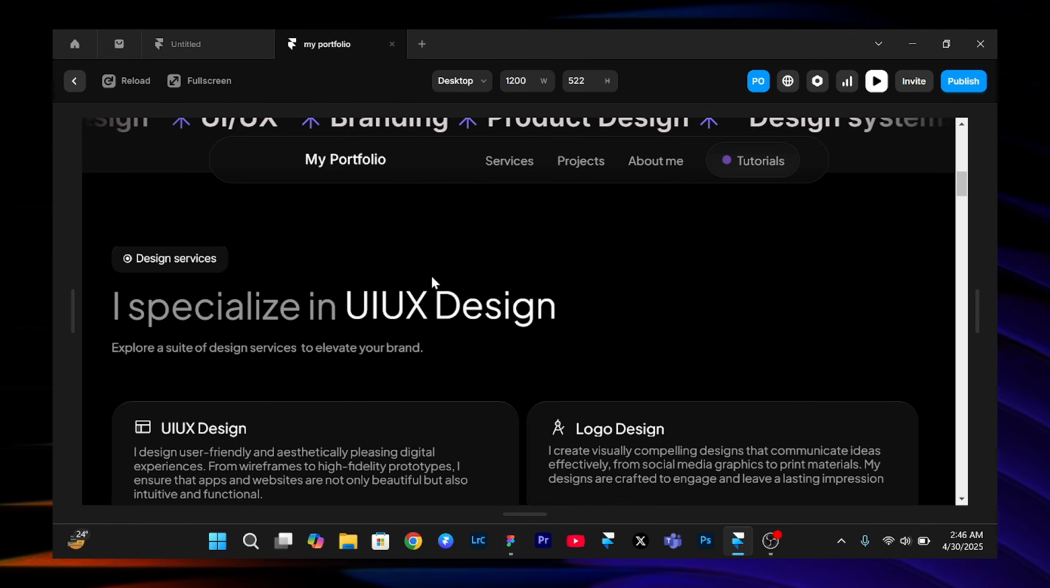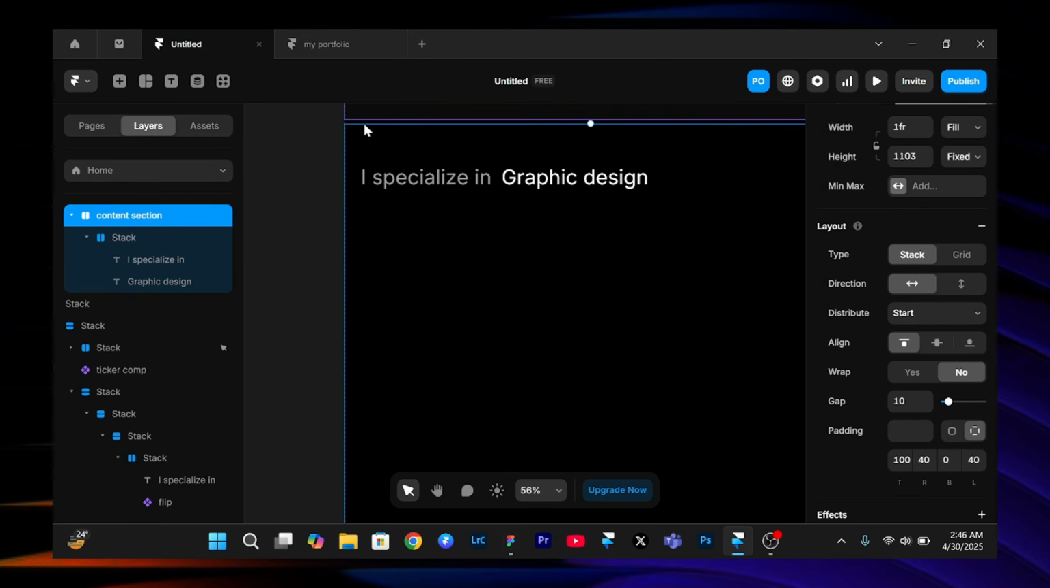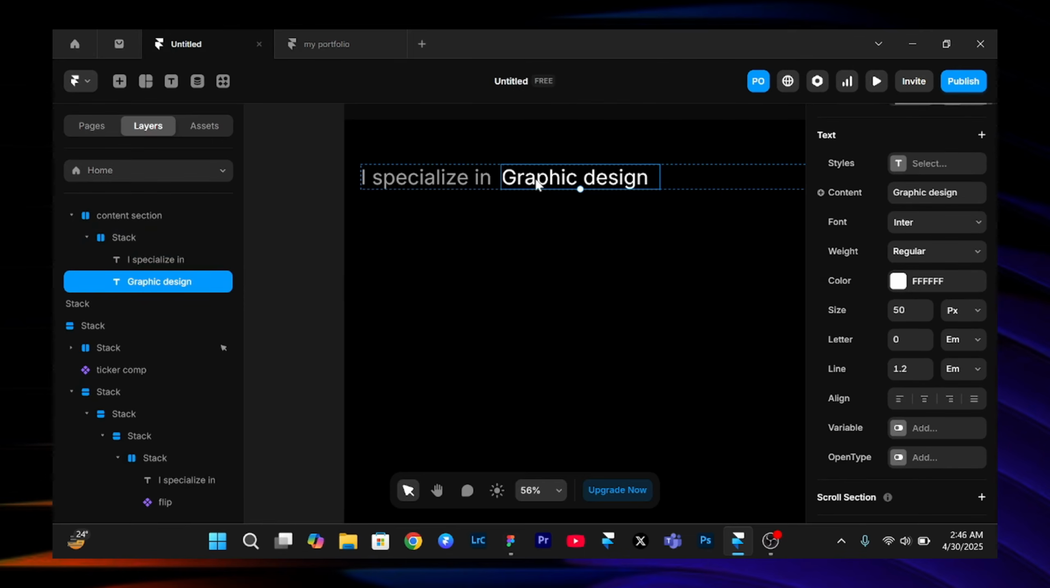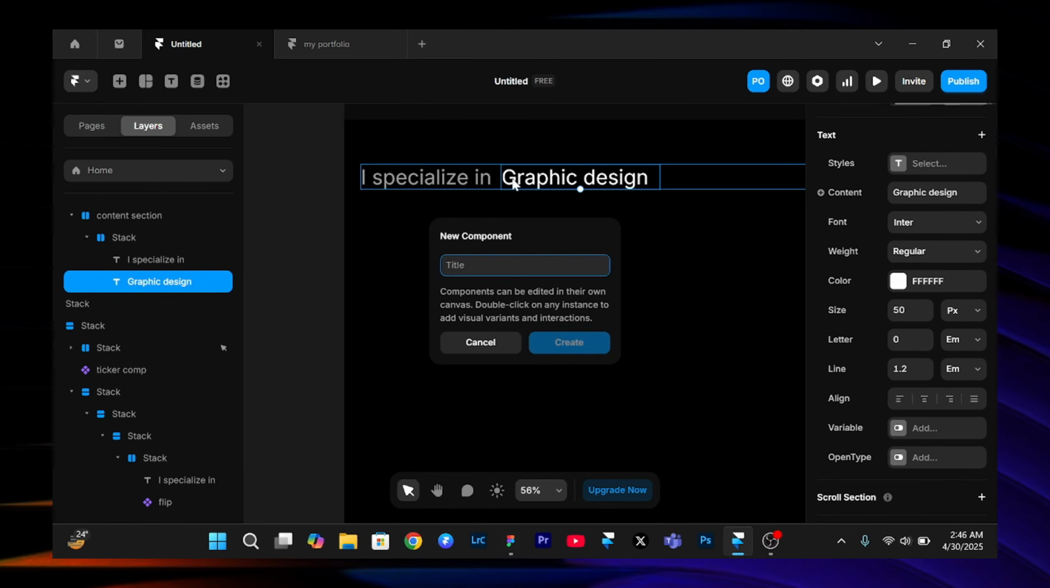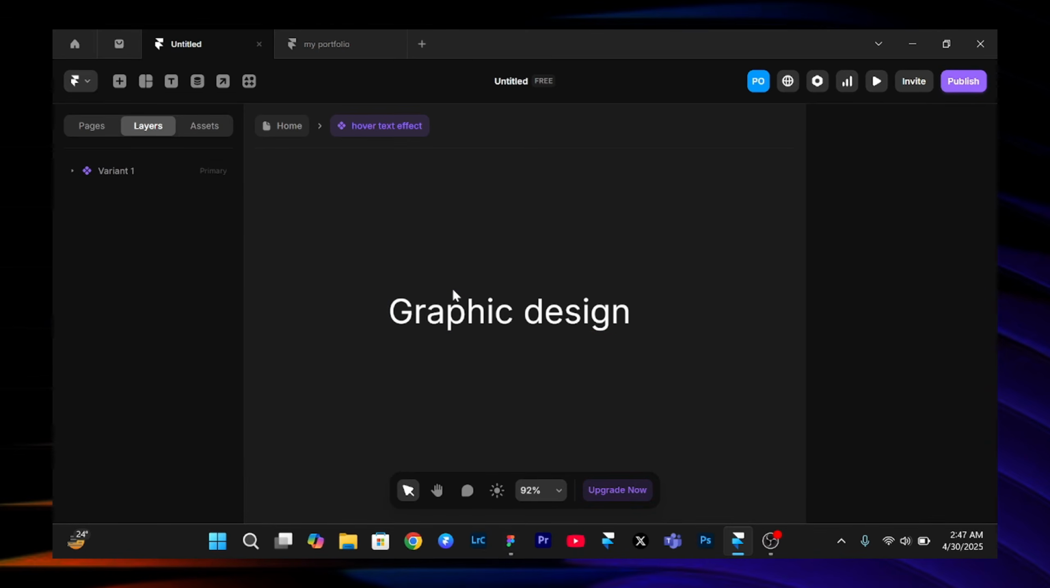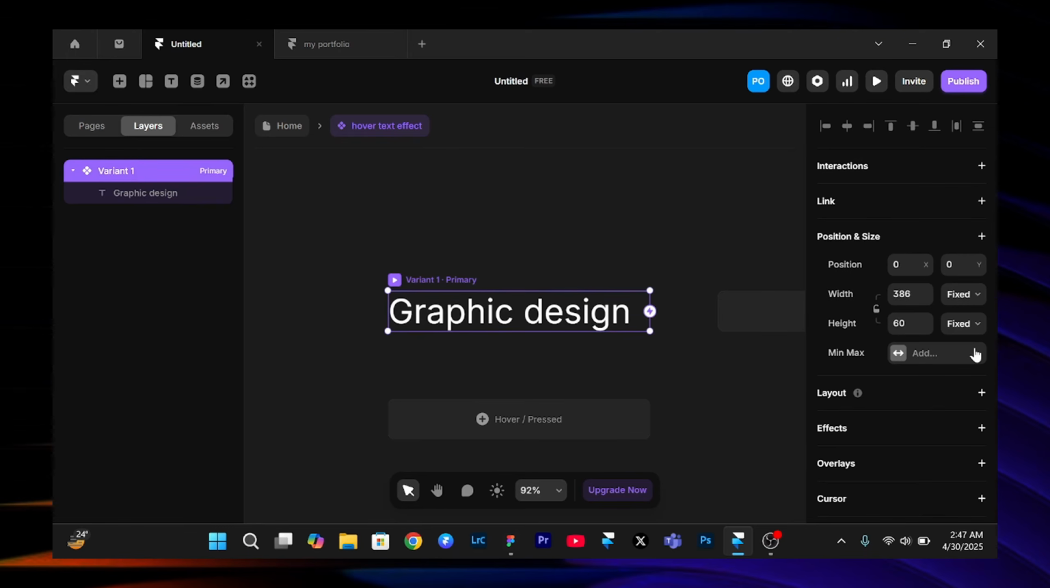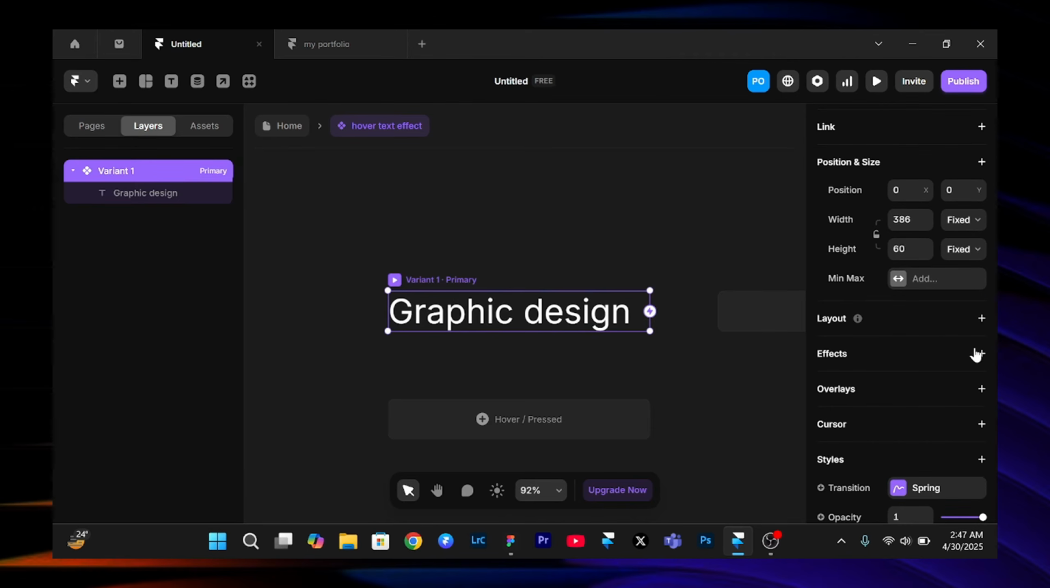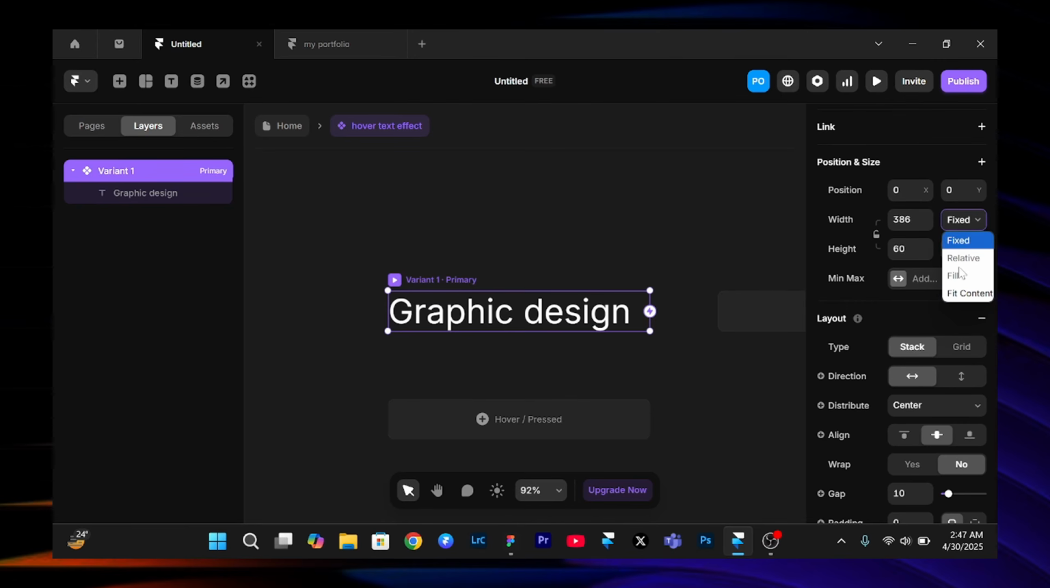To achieve this effect that you are seeing here, we have to change this text into a component. So Ctrl Alt K to create a component. We can rename this as hover effect and create component. So the thing we are going to be doing here is to change the variant into a stack because it's not really a stack. I have to make sure that that is set to a stack. Next up, I'll change the width of the variant to fit content. Same thing for the height, fit content.